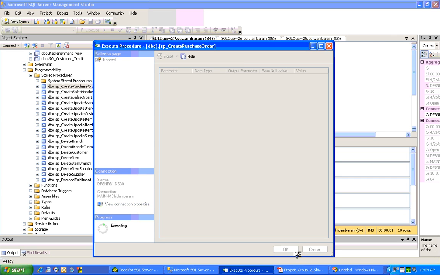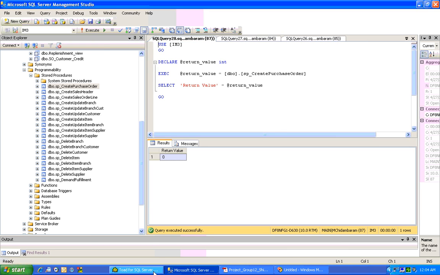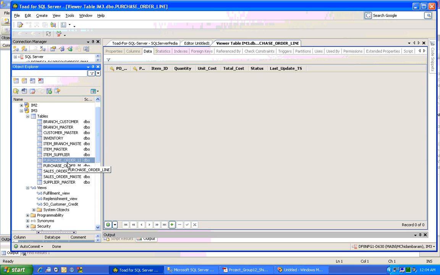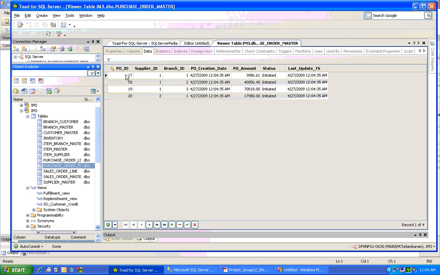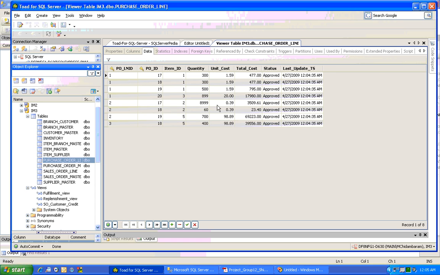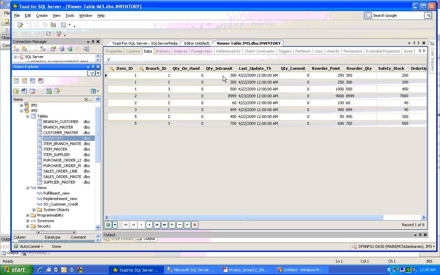You can see the purchase orders and the purchase order lines getting created in the table. Also, the in-transit inventory gets updated to reflect the inventory.